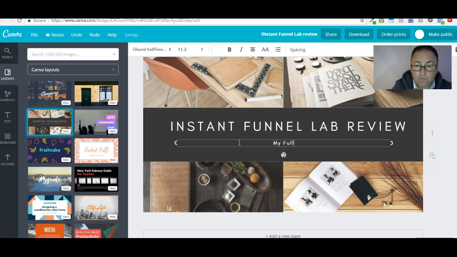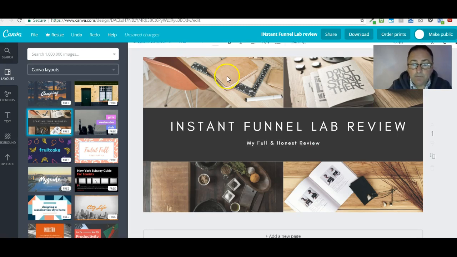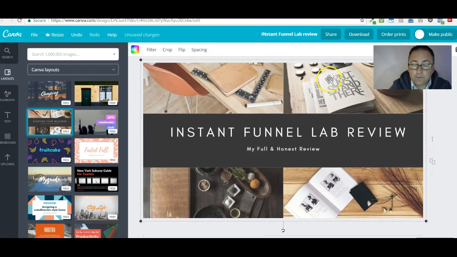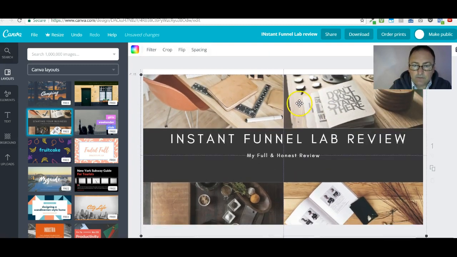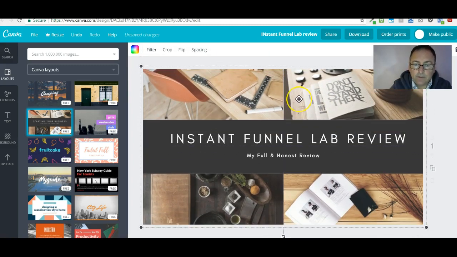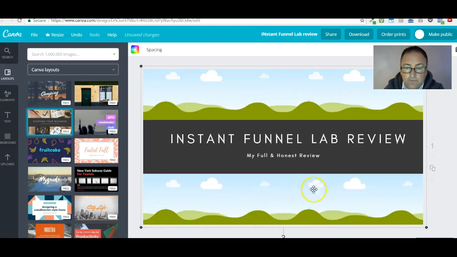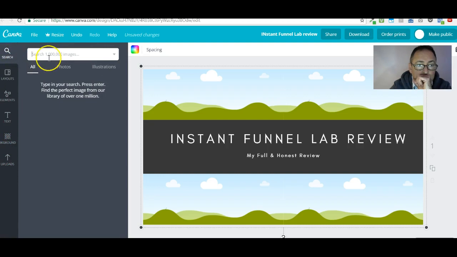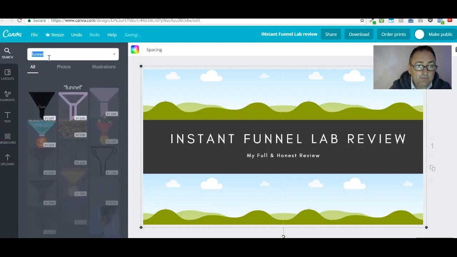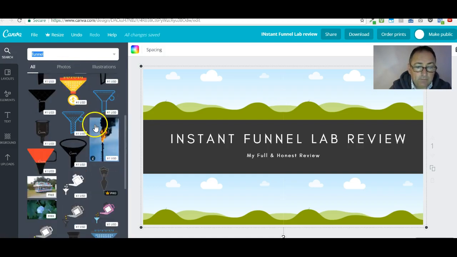For example, my full and honest review. And if you weren't happy with these images, which is probably one image, I think, yes, one image. So we could delete this out. Oh, no, in fact, it's 4 images on a thingy there. And then we can go over to search, and we could put funnel, see what comes up for funnel. These are all paid for.